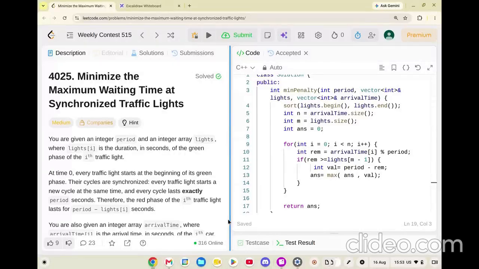Hello everyone. So now we are solving the problem called minimize the maximum waiting time at synchronized traffic lights.